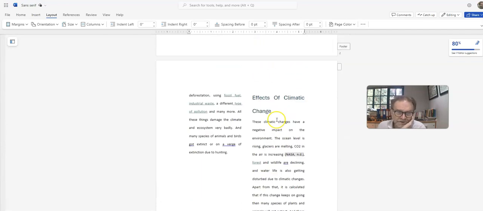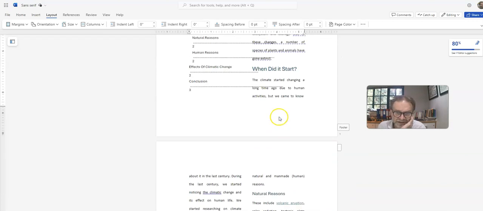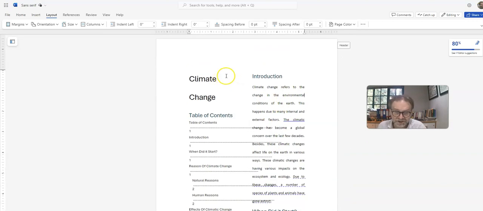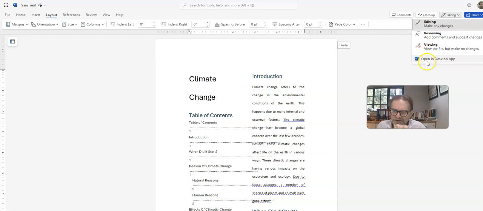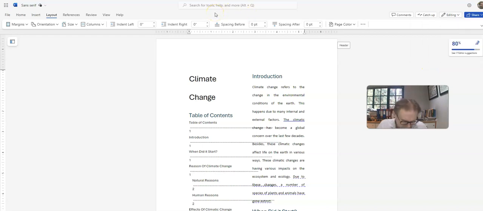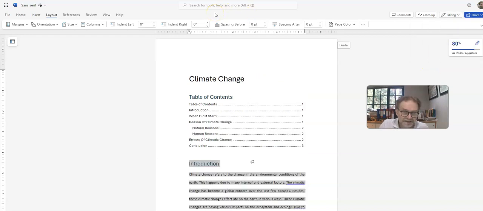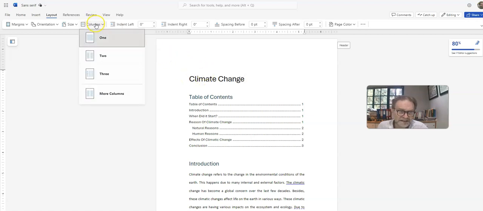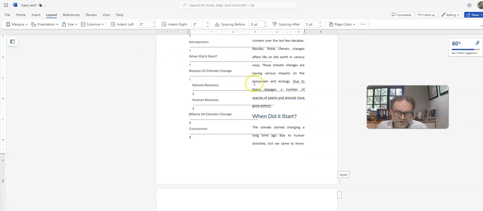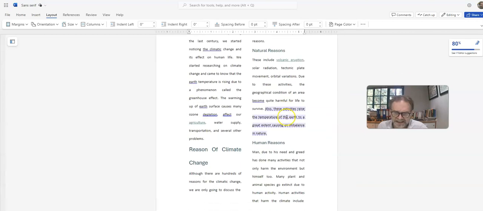So I couldn't do it by just having the introduction, the columns alone. Again, what we're going to need to do is click on Editing and go to Desktop App. But I just want to use Control Z just to undo that change before carrying on. By the way, what if I did it without selecting any text? So I haven't selected any text. I go to columns and I make 2 columns, and you can see it's done the same thing.